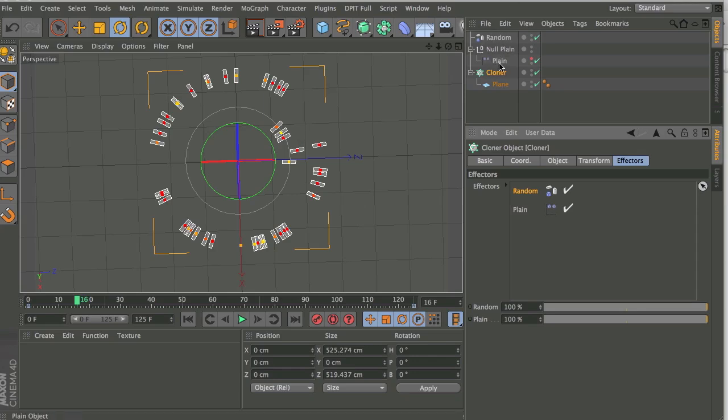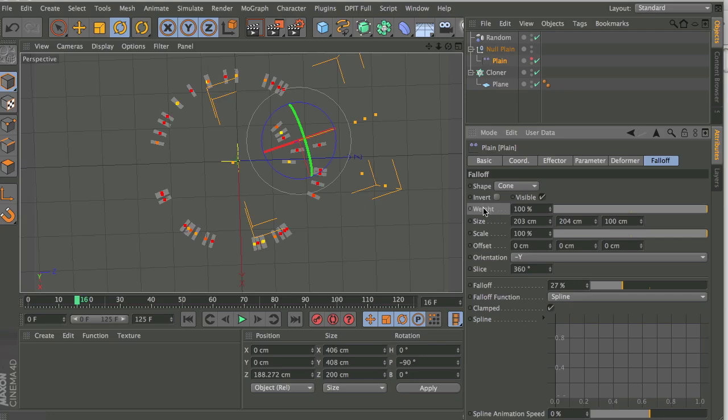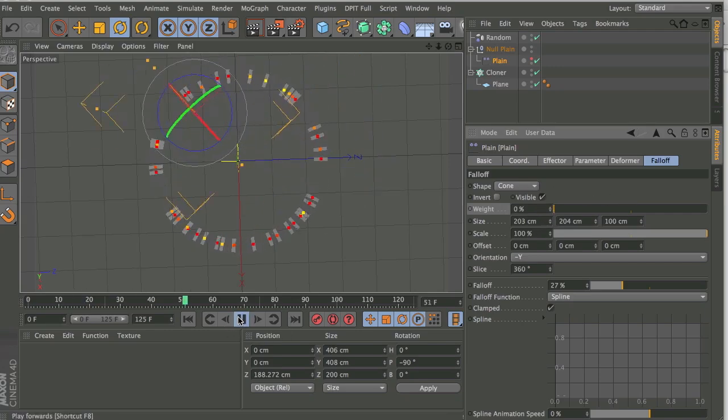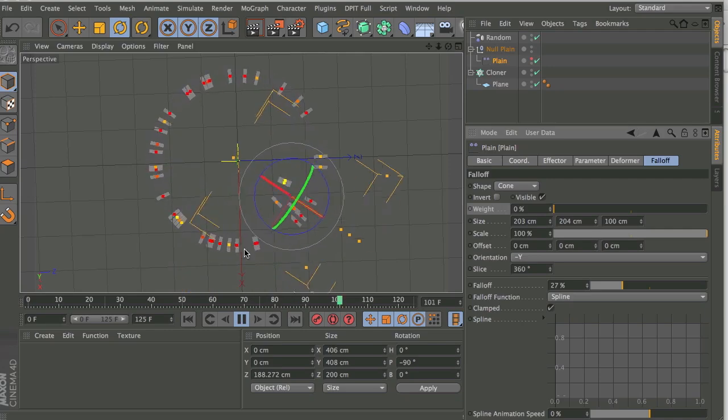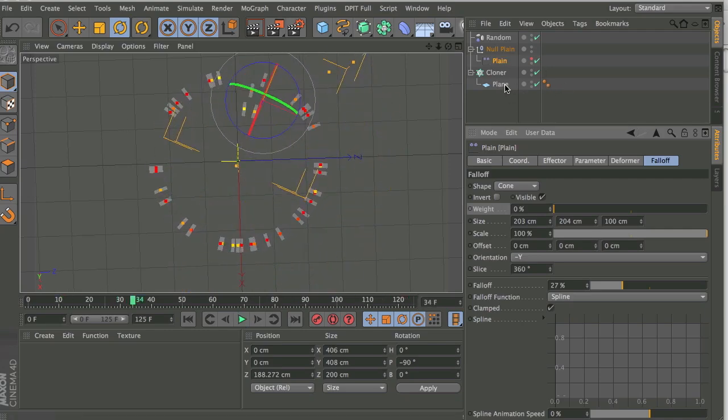We also will go under the plane effector, and in falloff we will put the weight down, which means that this will sort of accept the weight of our clones rather than putting its own 100% weight on everything. Now if you play this, we see that some of them don't move at all, some of them move, which is good because it's a bit more random and a bit more organic.